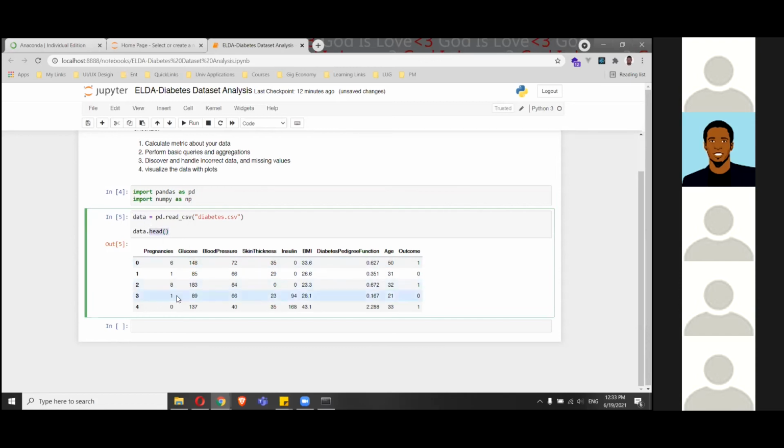So as I was saying, this is the output when you get the data and you run head. It returns the first five rows in your data set. It's just helping you to know that yes, my data set was imported to start with.